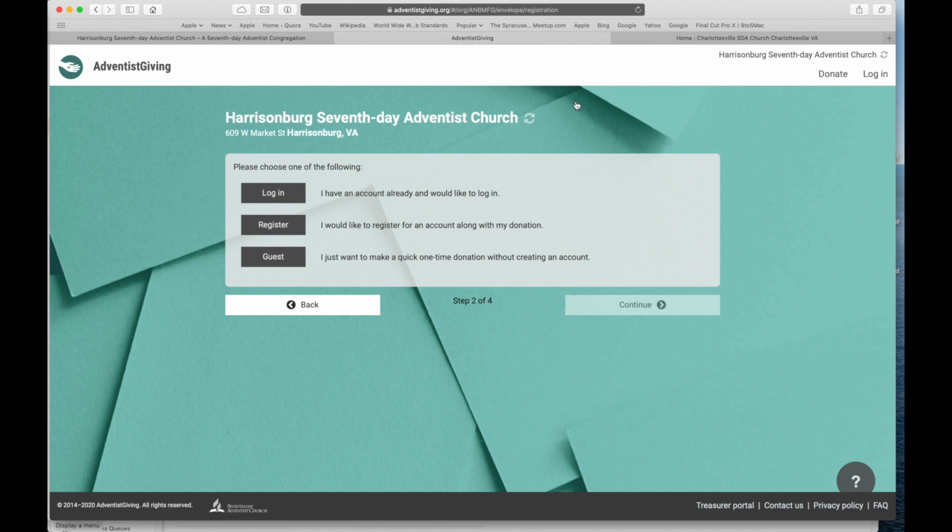It's very easy, and the treasurer on the other side, they appreciate it as well because it makes their lives easier as well. So I challenge you to try it out, give.